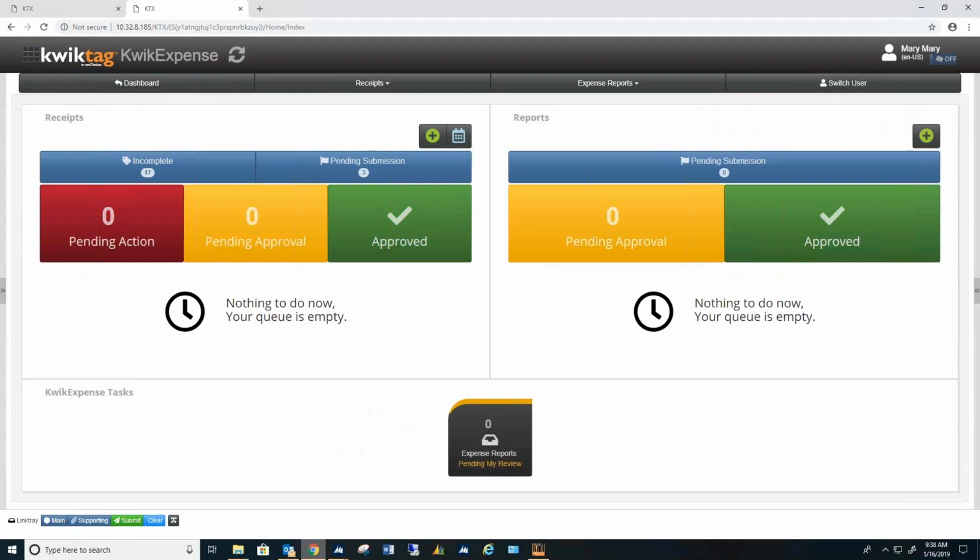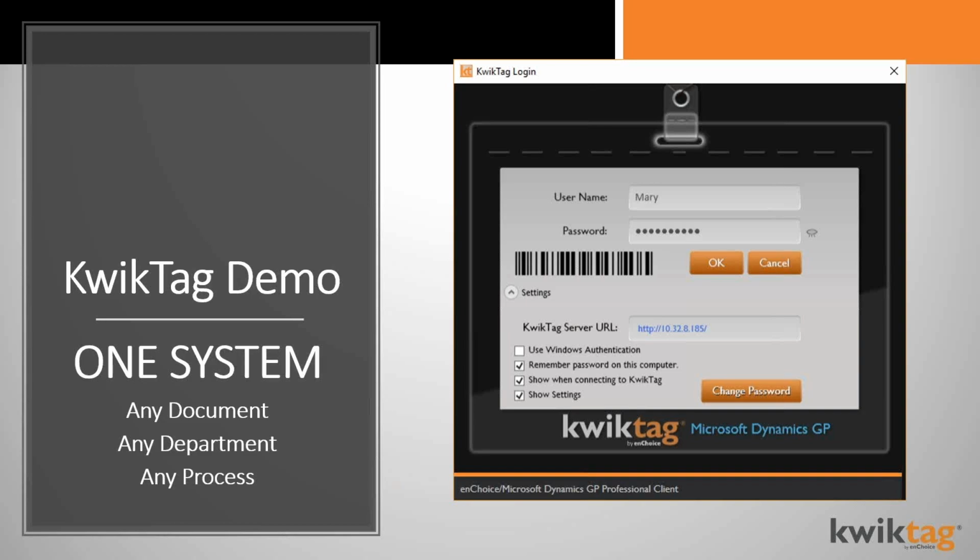So just know that whether you're looking at it from an AP automation or an expense management situation, depending on what your needs in your organization are, you can find a solution with the same system using Kwiktag. We'd be happy to go into more detail with that if you have specific questions later. So don't hesitate to raise your hand for a demo request when we conclude this session.